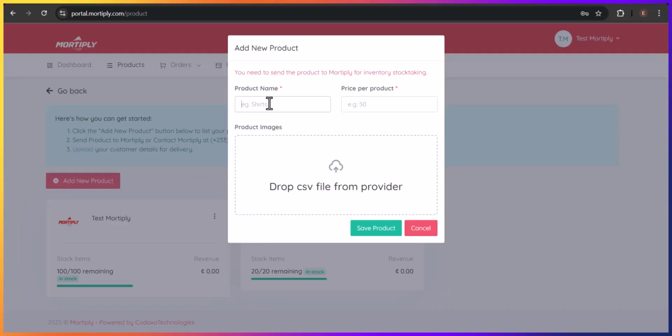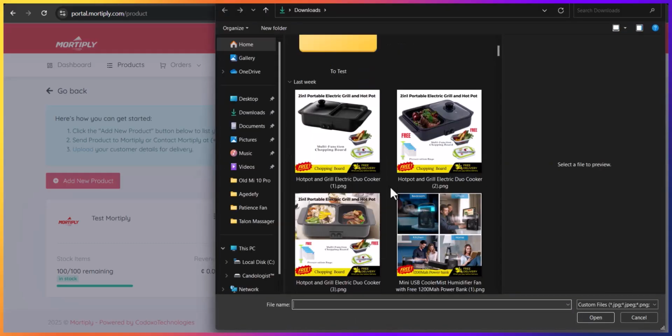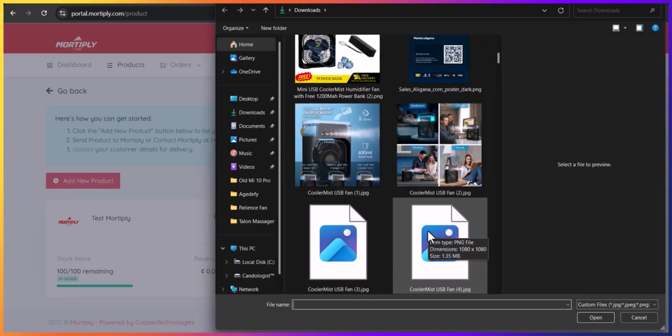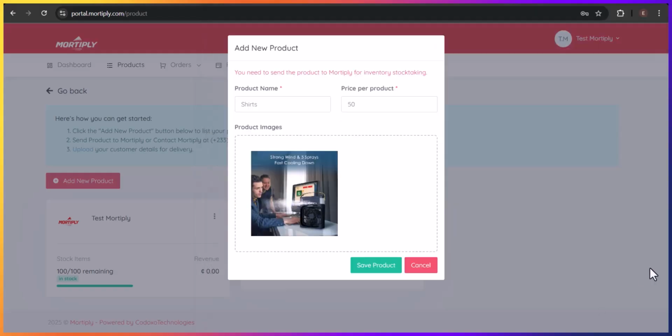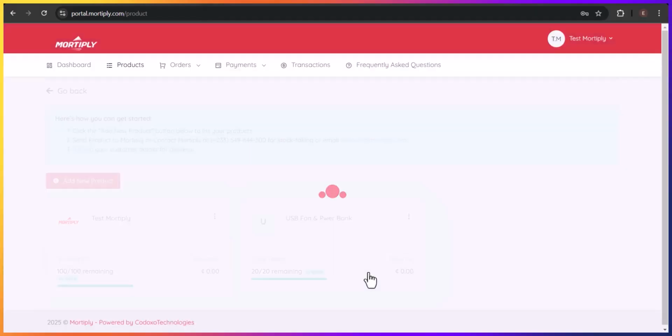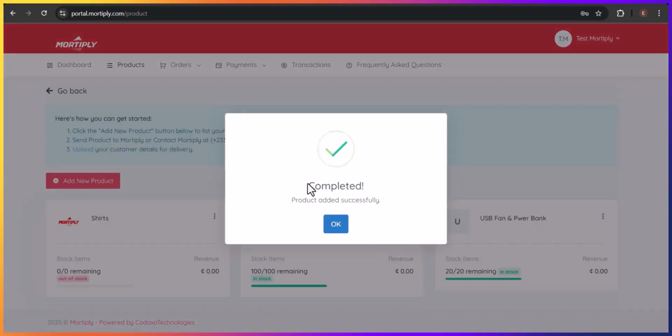For example, if you're sending shirts, you just enter shirts, your specific product name, and then the price at which you will be selling in Ghana cedi. Then you go ahead and upload the product picture. Just click on this and you should be able to add a product picture. Then you go ahead and save that product to your list of products that you would have Mortiply deliver on your behalf.